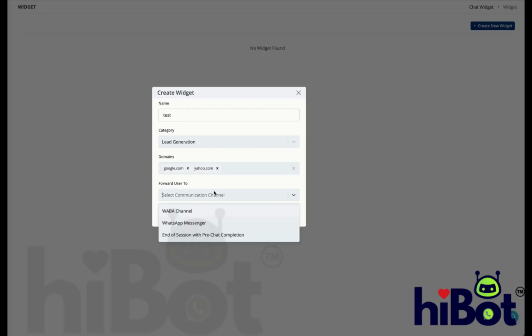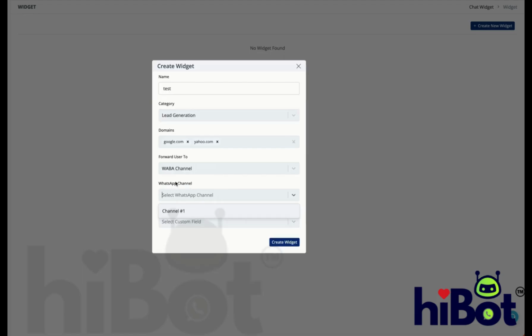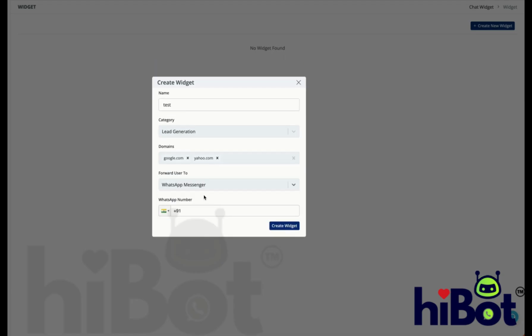Now you can select either the user goes to any of your WhatsApp channels that are registered with us. For that, kindly select WABA channel and then select your channel here. The second option is the user goes to any WhatsApp number which might be using official API, might not be using official API. Then you can select the country code and enter the number. And the third option is only the chat widget shows up, and once the pre-chat form is completed, then the session ends. So there is no destination to WhatsApp at all. So for now, I'm selecting the WABA channel.